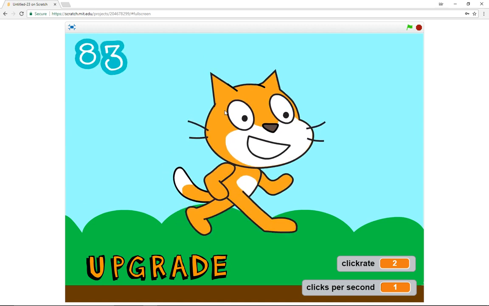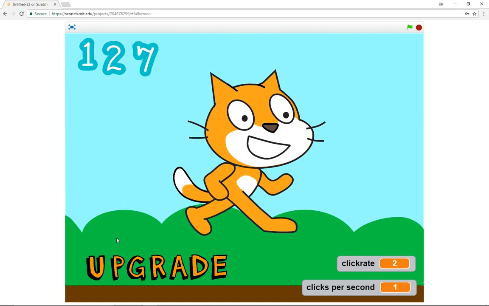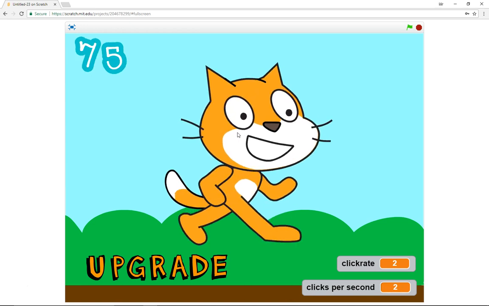So now if I click, and it goes up by 1 each second, it's going to increase in speed, and that upgrade can keep happening. I've clicked on upgrade again, now the clicks per second is 2, so it'll go up even faster. There you go.